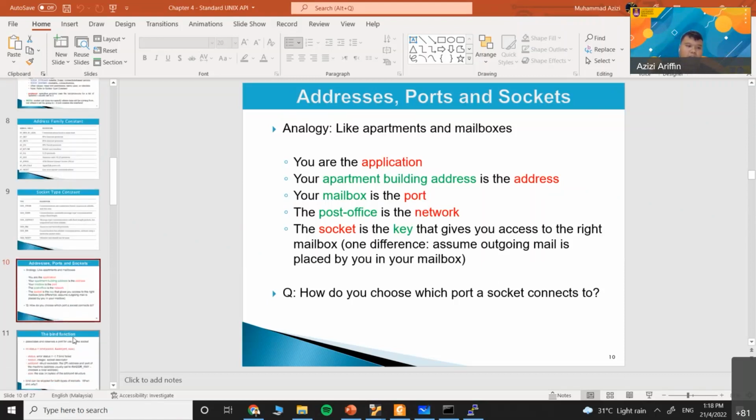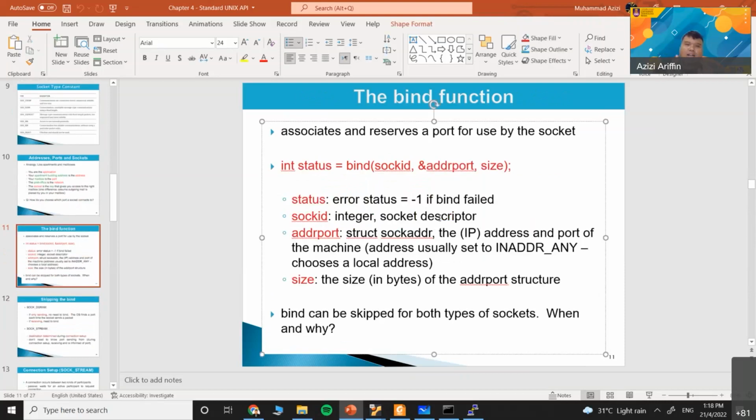So I'll skip this. Okay, next, like we have talked about earlier, after we create the socket, we need to bind it. So how are we going to bind it? We can use the bind function. So we call bind. It accepts 3 parameters. First, we need to send the socket descriptor ID. For example, we want to bind socket number 1 to a certain IP or port, and we need to give it the socket descriptor.